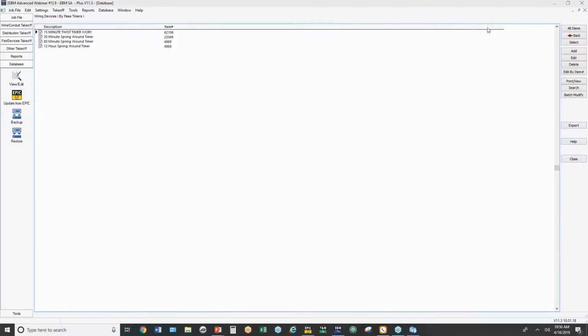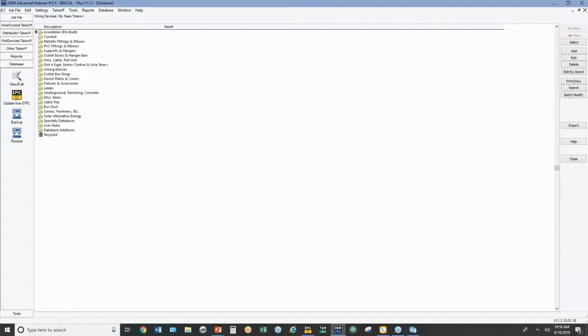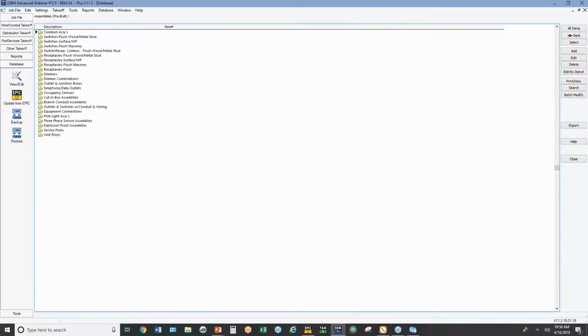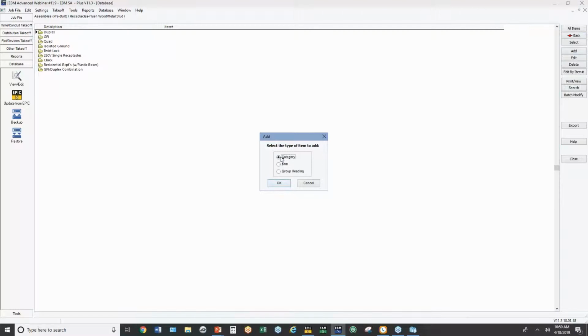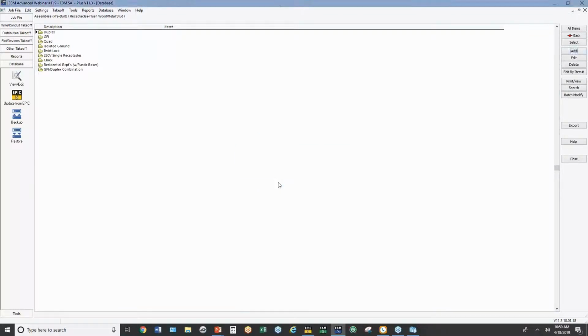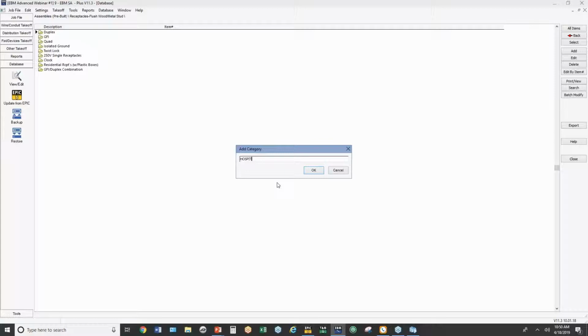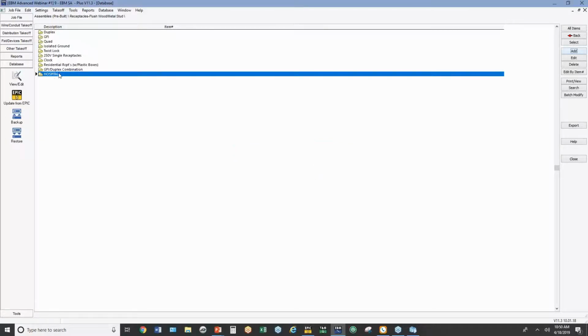Okay, so now let's talk about assemblies. I want to add a hospital grade receptacle to the database. So we're going to put it under assemblies. We're going to go down to receptacles, flush, and wood or metal stud. And I'm going to add a new folder here. When I hit add, I'm going to hit category, and it's going to be hospital. I'm going to open up that new folder.